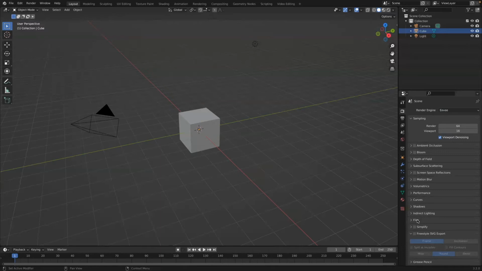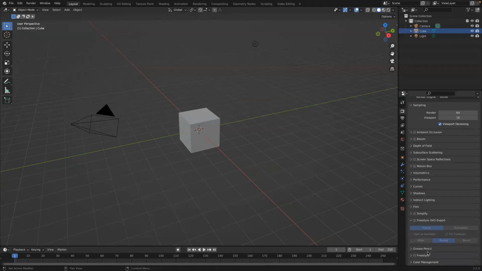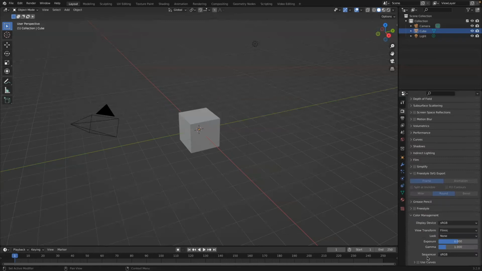We have film. If we click on film, we can actually make the background transparent. We have simplify, freestyle SVG export, Grease Pencil, freestyle, and color management. If we open up color management, we can see by default the view transform is Filmic. So this is how the computer represents the colors when it actually renders stuff out. So that is the render properties, which I like to refer to as the camera icon.